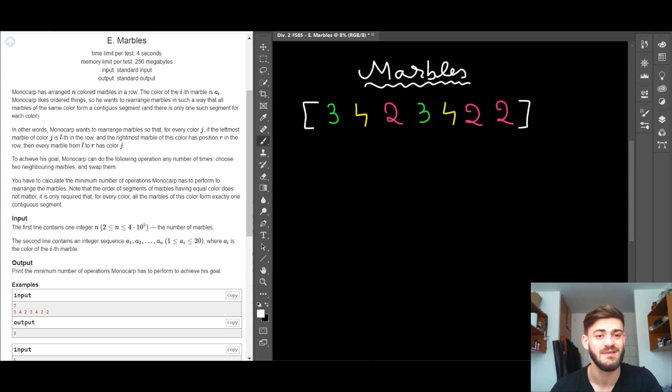It is called Marbles, and it is an E problem from a Div.2 round. Monocarp is our main character here, and he has arranged n colored marbles in a row. His main goal is to rearrange these marbles in such a way that all marbles of the same color form a contiguous segment, and there is only one such segment for each color.